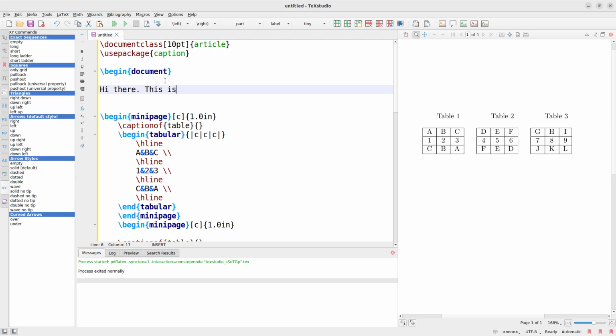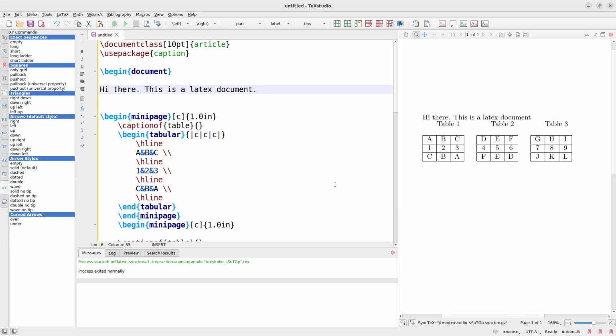Yes, it's a LaTeX document. Let's just put something like this there. If you run this, let's see what happens. When you run this, you realize that the captions have what? The space between them is very close. And so ideally you may want some space between the text as well as the tables themselves.